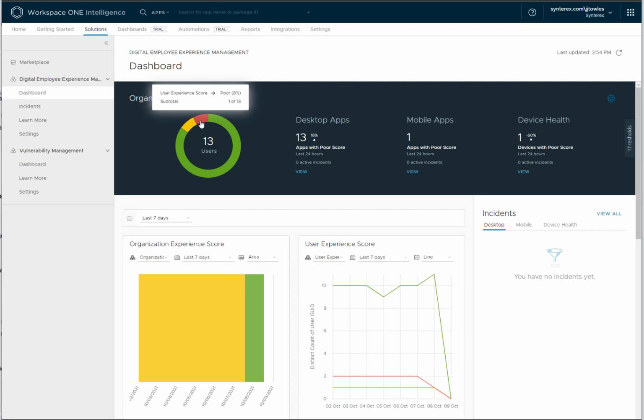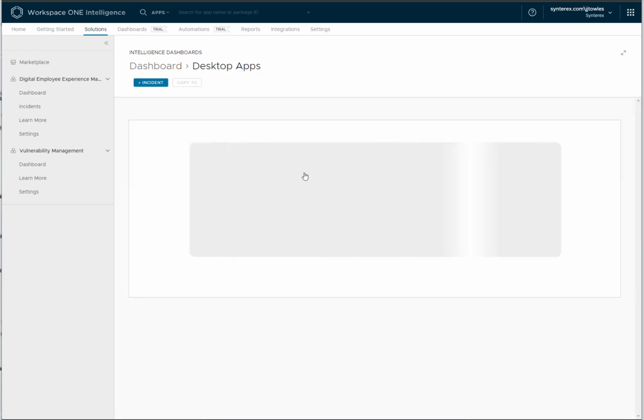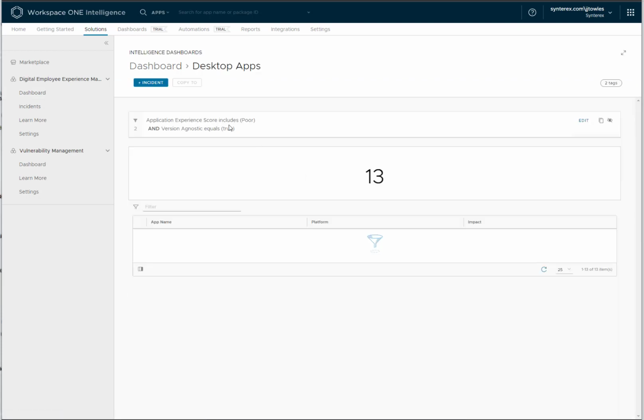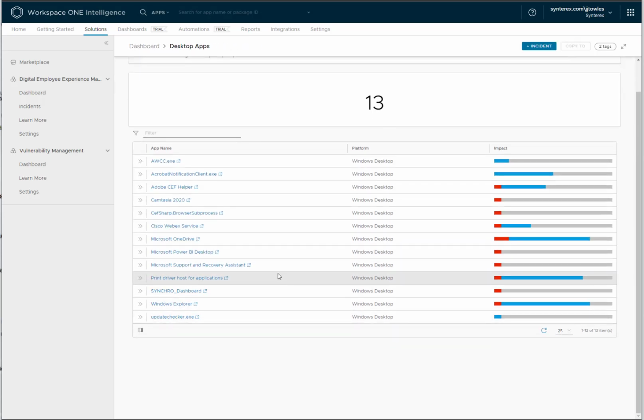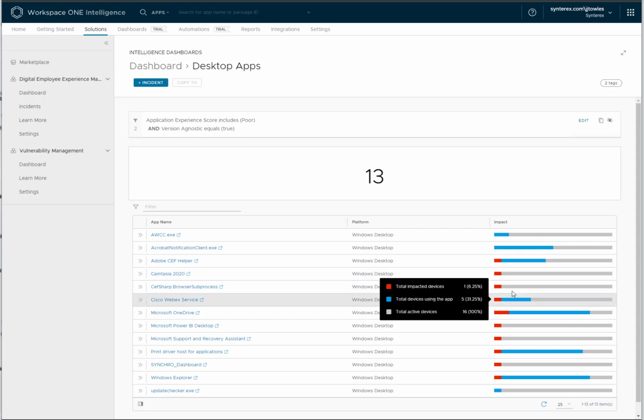We can see user experience scores. Some people are poor, some people are fair. You can see here a small percentage of our apps have a poor score. So you're able to actually kind of drill into that. And it's actually going to show you some different apps and kind of how they're performing and behaving.